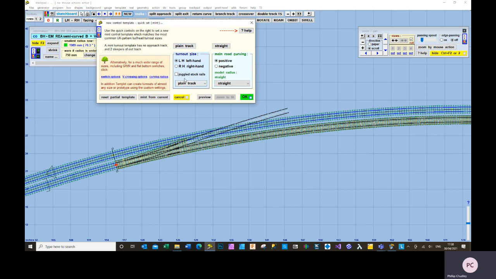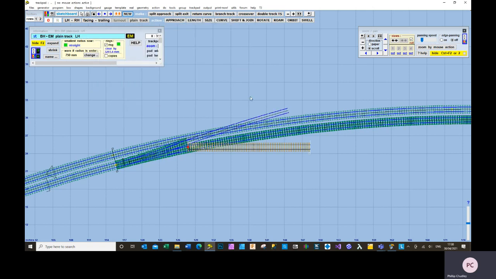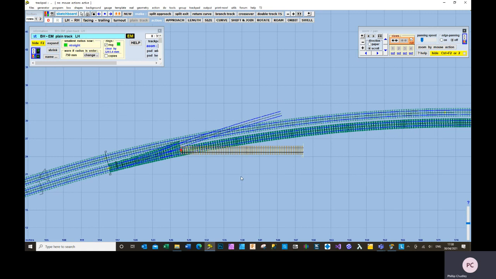I don't want to create a turnout. I just want plain track straight. Okay, great. Plain track straight. Click OK, and there it is. There's my new template.